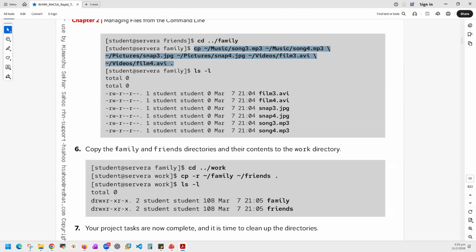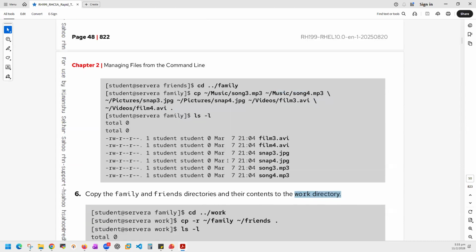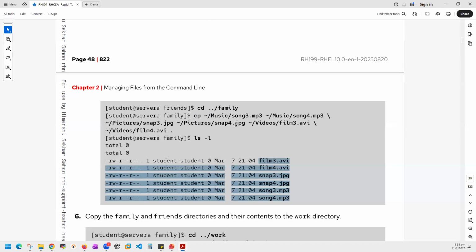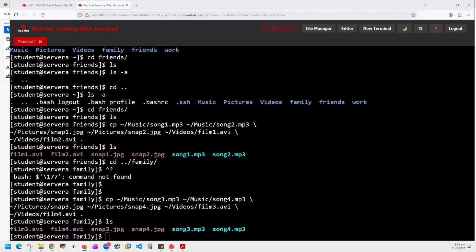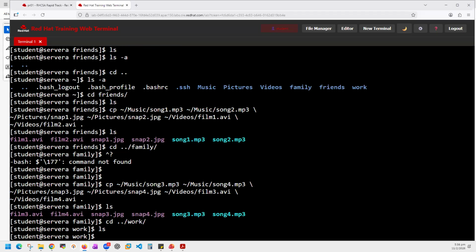Now copy the family and friends directories and their contents to the work directory. So you have the family and friends folders, which have all these files. Now they want to copy this family and friends directory to the work directory. So first thing first, go to the work directory, cd dot slash work. Here the folder is empty. Now you need to copy this family folder and friends folder to the work folder.